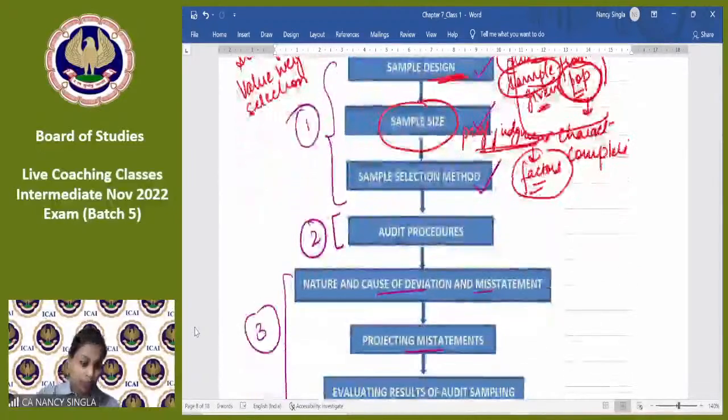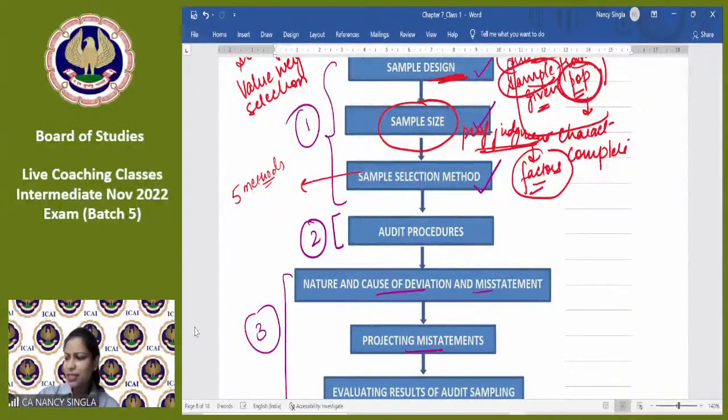Selection of items. We will be discussing 5 methods here. What are those 5 methods? You all must have come across these methods like random sampling, systematic sampling, monetary unit sampling, haphazard sampling, and block sampling. These 5 methods we will be discussing when we'll be doing this topic, sample selection method. Okay. What are the audit procedures the auditor has to apply? So audit procedures are the same that you have done earlier in chapter number 3: inspection, recalculation, reperformance. Everything is the same. Analytical procedures, all the procedures are the same. But here you will be understanding one more concept of what, replacement item.